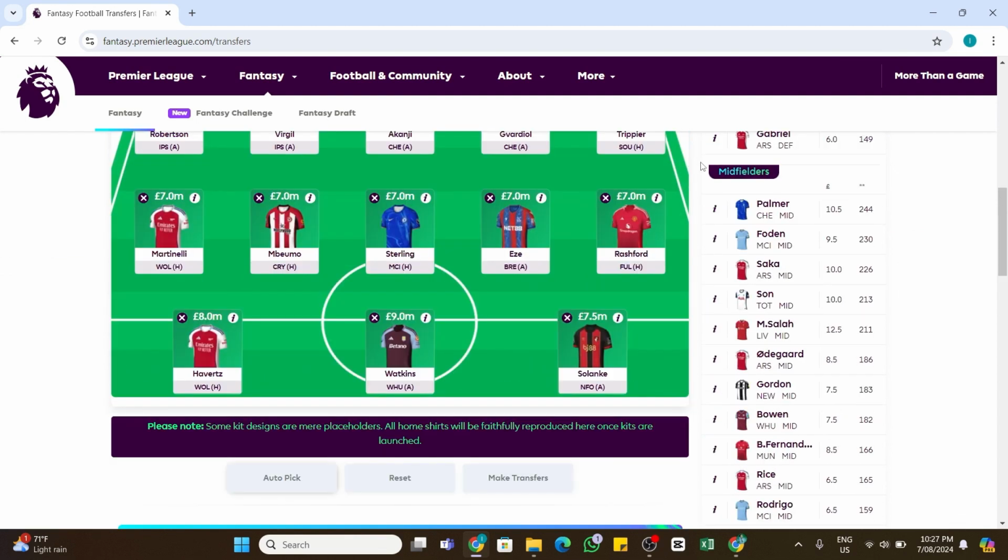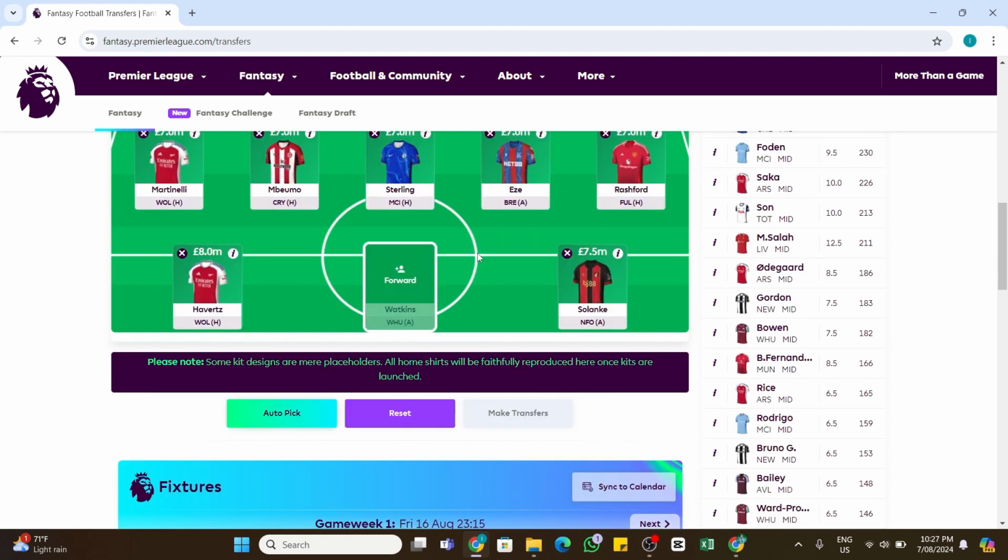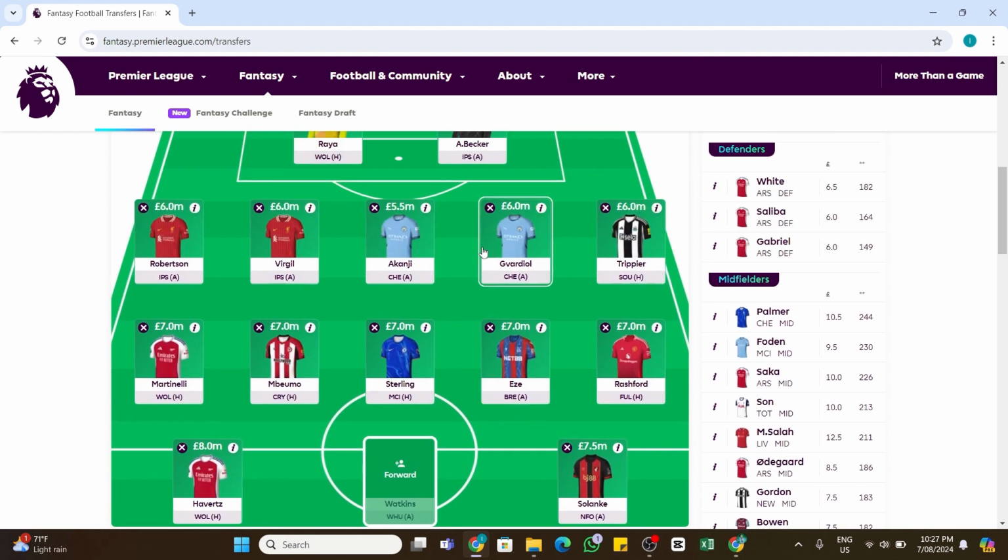From this team, if you want to remove anyone, you need to click on this cross button at the top left of each of these members. Once you do so, they will be removed. And if you want to reset your team completely, you may need to manually remove players and replace them with new ones. For that, you can click on this cross button at the top left of each of these members and they will be removed.